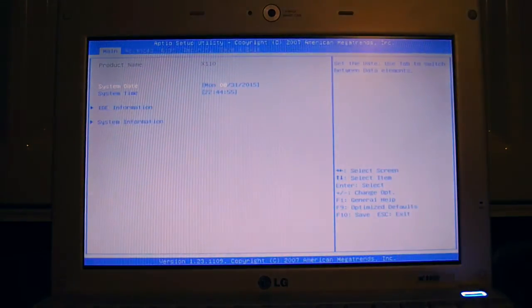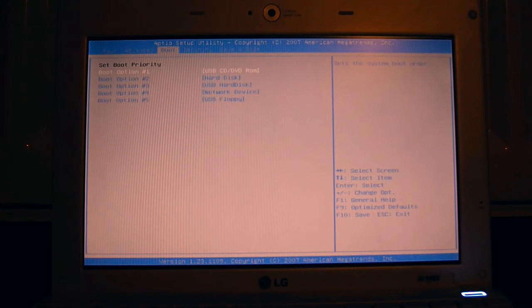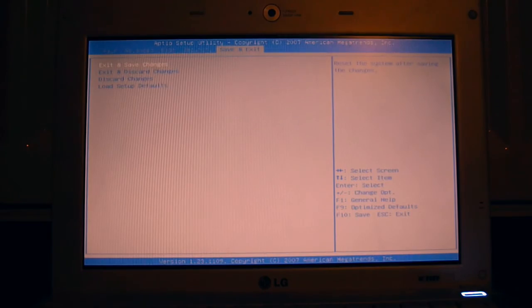I'm gonna keep tapping F2 in order to get to BIOS settings. There we go. So use your arrow keys to navigate. Then go on the boot section and make sure to bring up USB hard disk. So just go where it says USB hard disk and then press the arrow keys to go up. Unfortunately, this doesn't work on this computer. So if this did work for you, just go on save and exit.